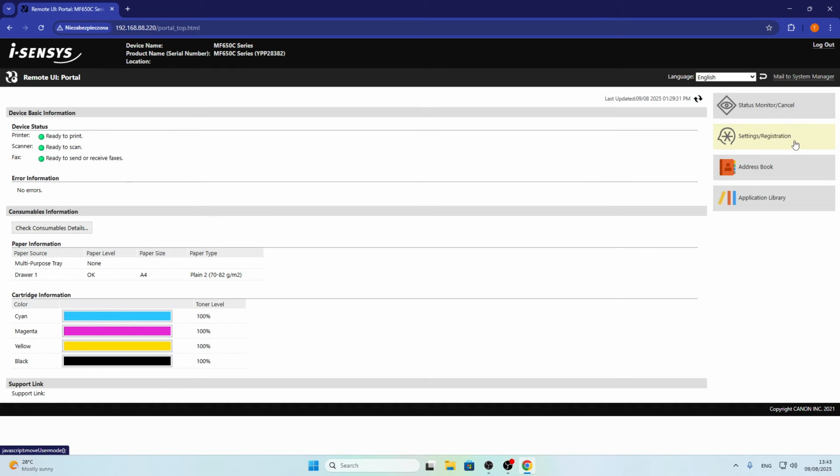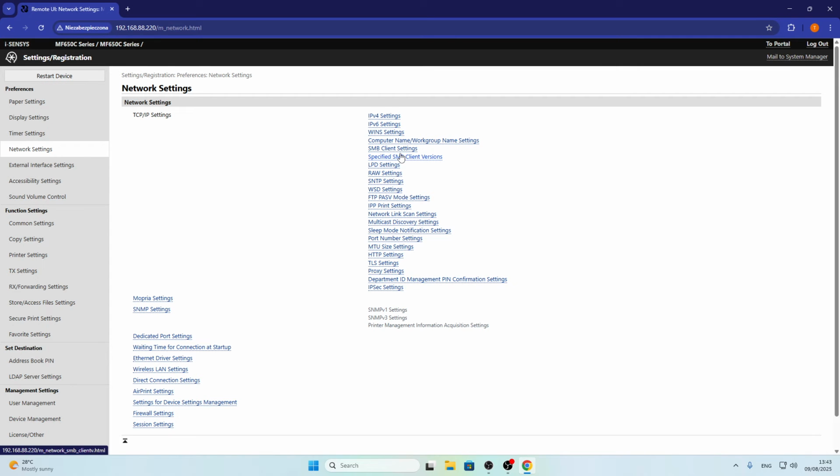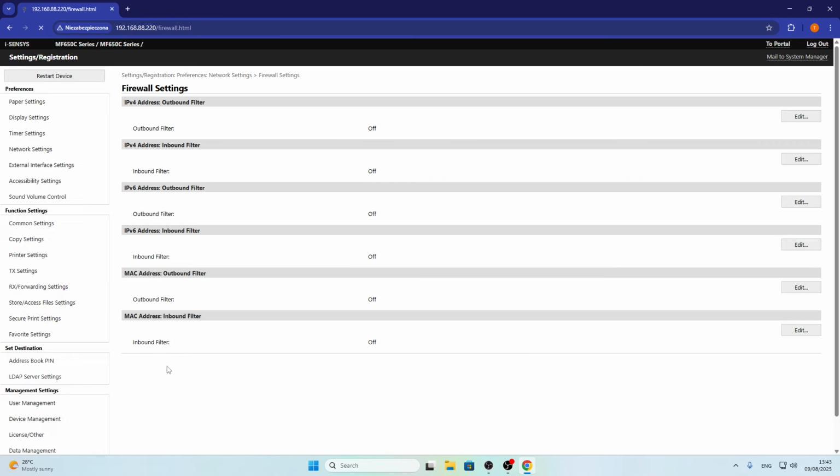Let's go over to settings and registration. And here we need to select network settings. So now as you guys can see here, we have everything, and firewall settings are right here, almost at the bottom. So as you guys can see here, we also have the outbound filter, inbound filter for IPv4, IPv6 and the MAC address. And here we can edit them.